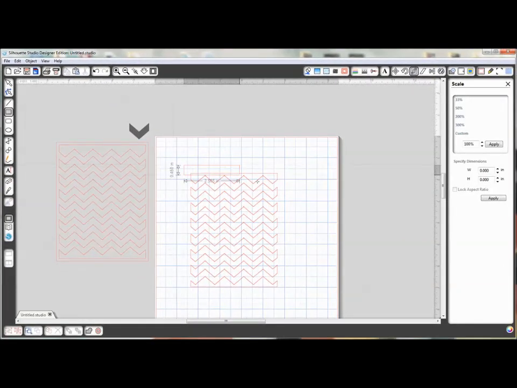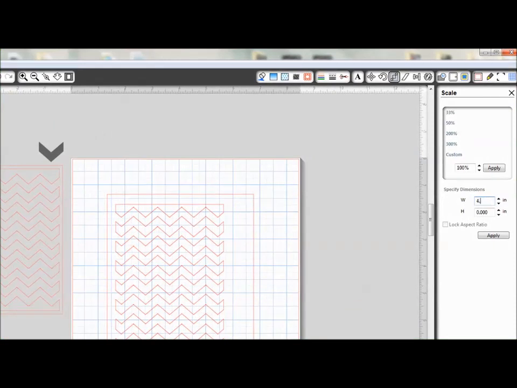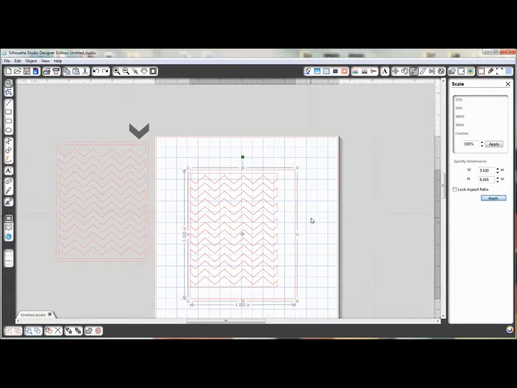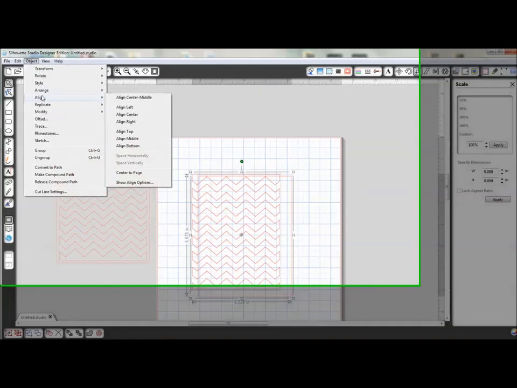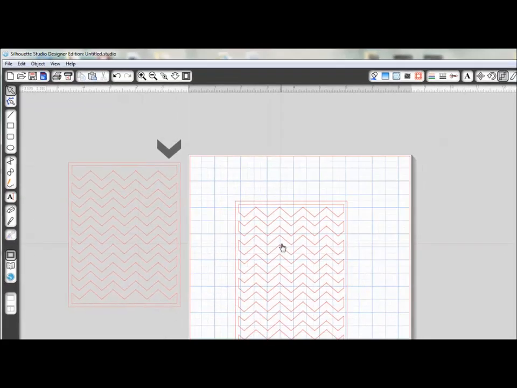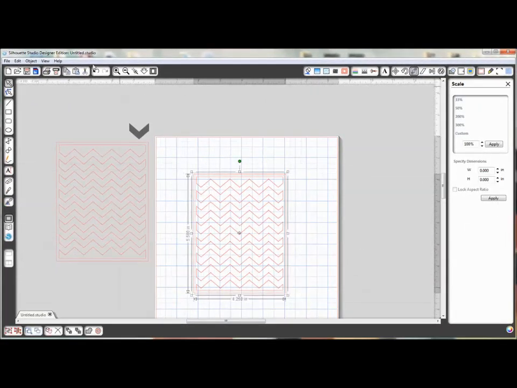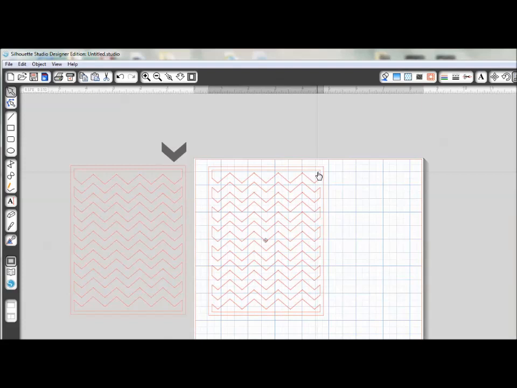Now I'm going to draw a box, just any size, but I can go over here to the scale window and I can tell it I want it exactly 4.25 inches wide and 5.5 inches high. Yep, but it helps if you select the box first. So let's try that again. 4.25 wide and 5.5 inches high. Apply. Now I can select everything, go to object, align center middle, and there I have my shape. Now if you want to, just make sure that you do object group, and now you can move this and you've got your cut file.